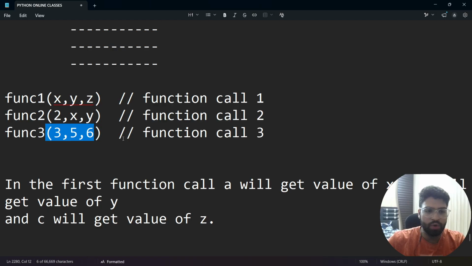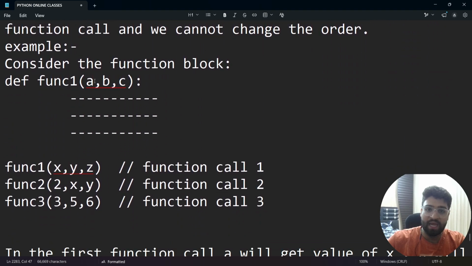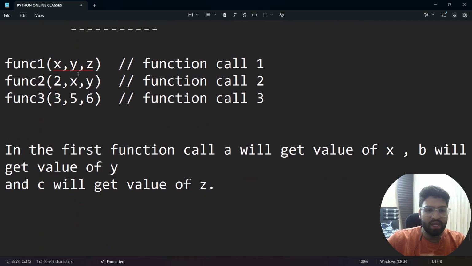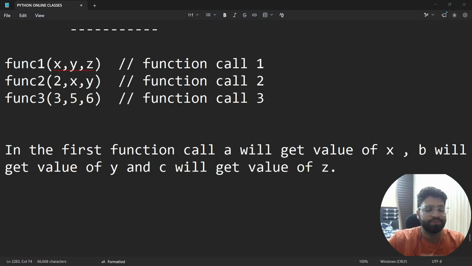As I already told you about this example, in the first function call, a will get the value of x, meaning we have called a function here. Whatever the value of x is, that will be the value of a in function 1. b will be y, and c will get the value of z. Okay, now we have one note here.